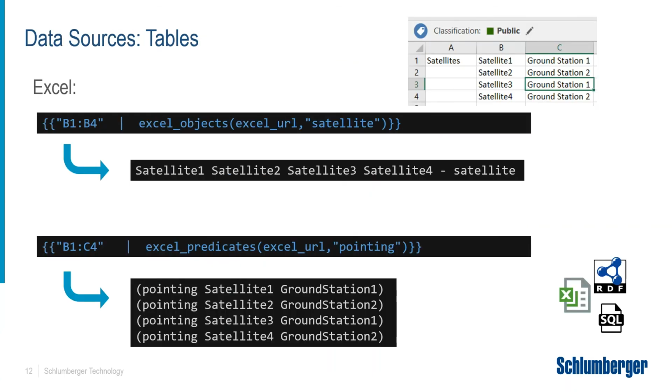Well, consider this fragment of a spreadsheet we can see at the top right hand corner. Column B lists all of the satellite names. We can use our Excel objects filter to create a list of objects with the type satellite, and the list is taken from the range. Correspondingly, the two columns B and C are the arguments for the initial state for the pointing predicate.